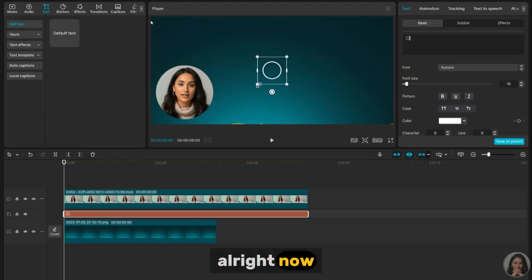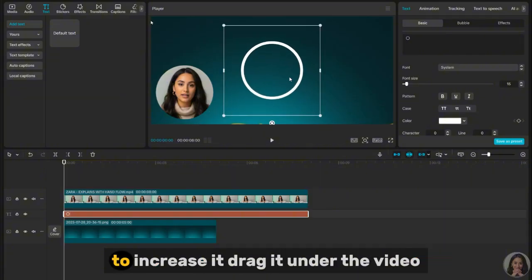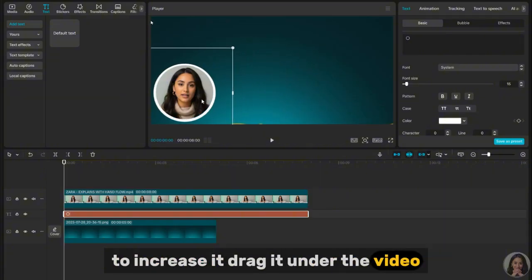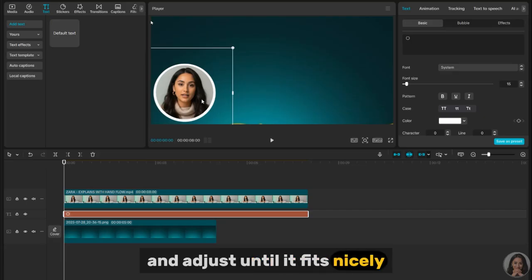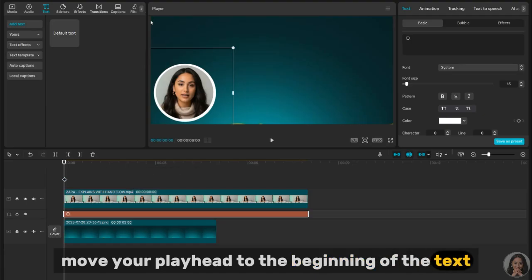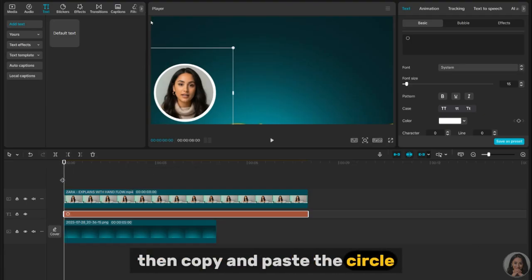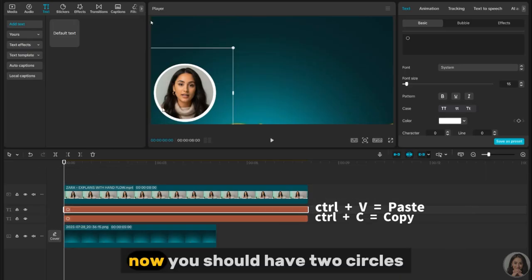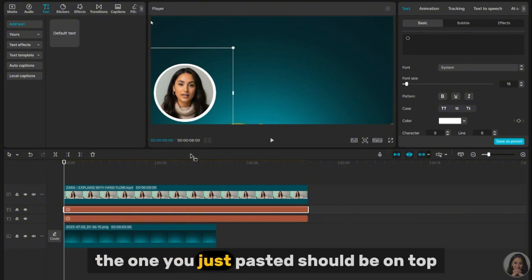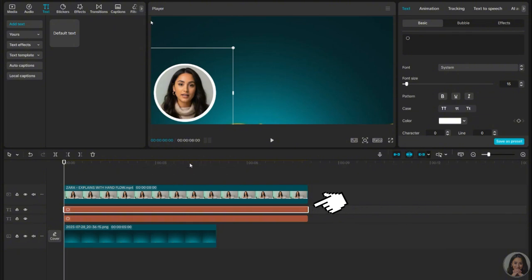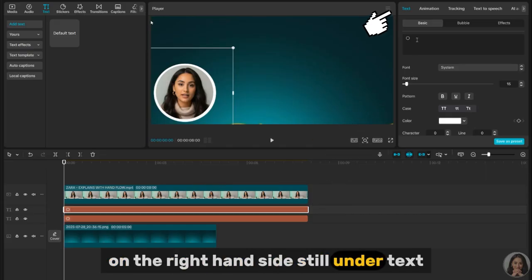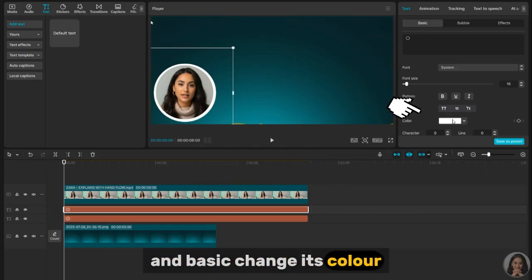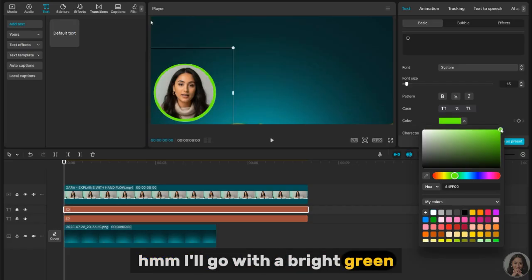All right, now expand the circle using the bounding box to increase it. Drag it under the video and adjust until it fits nicely. With the text still selected, move your playhead to the beginning of the text. Then copy and paste the circle again using Ctrl+C and Ctrl+V. Now you should have two circles stacked at the same starting point. The one you just pasted should be on top. On the right-hand side, still under Text and Basic, change its color. I'll go with a bright green.